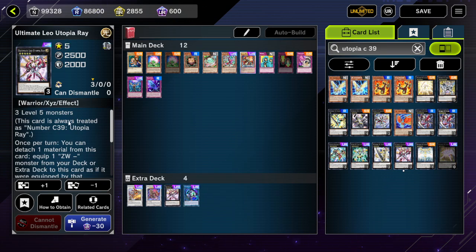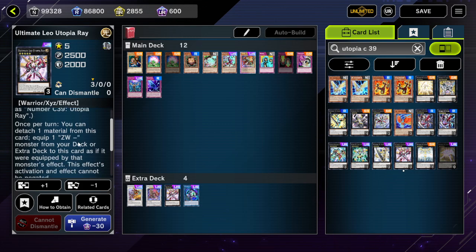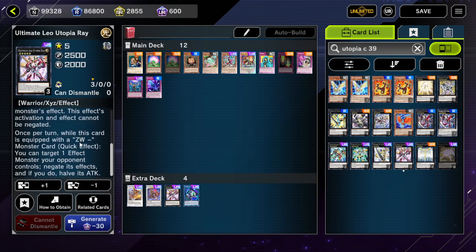Ultimate Leo Utopia Ray. This card has the effect that once per turn, while this card is equipped with a ZW monster card, as a quick effect, you can target one effect monster your opponent controls and negate its effects. If you do, halve its attack. So this negates effects, right? And not activations. And it also works differently because it targets.